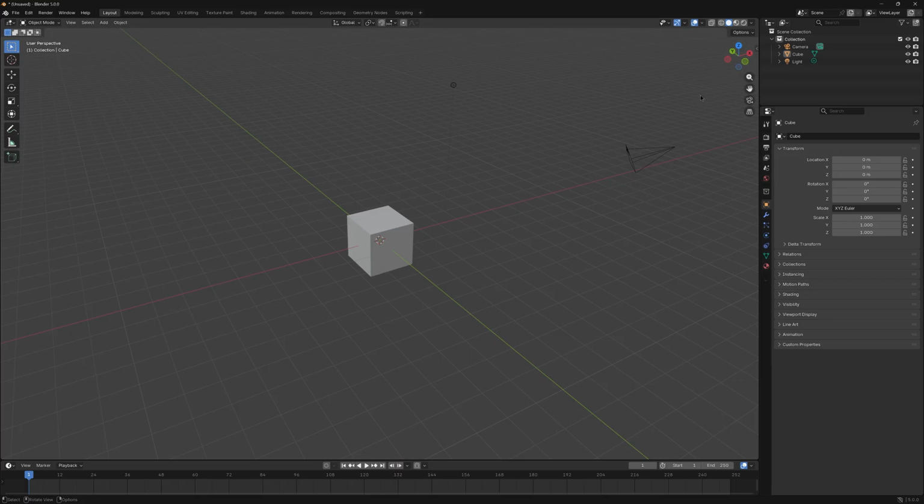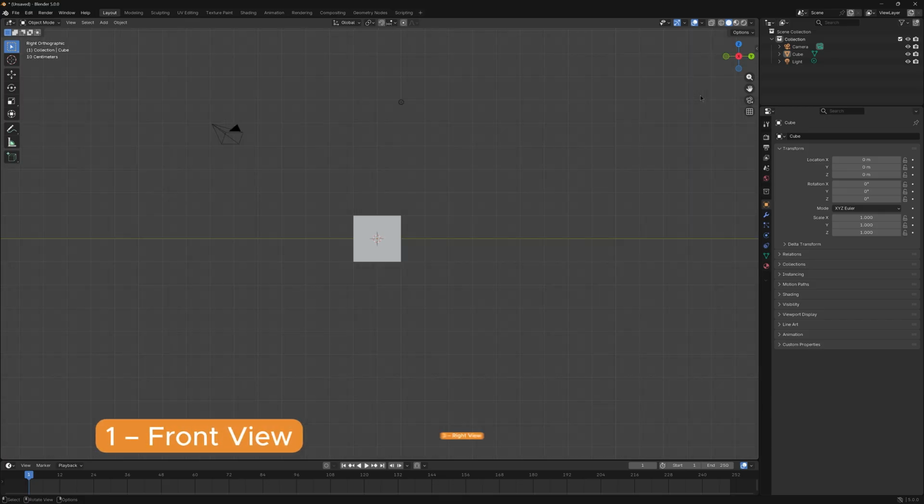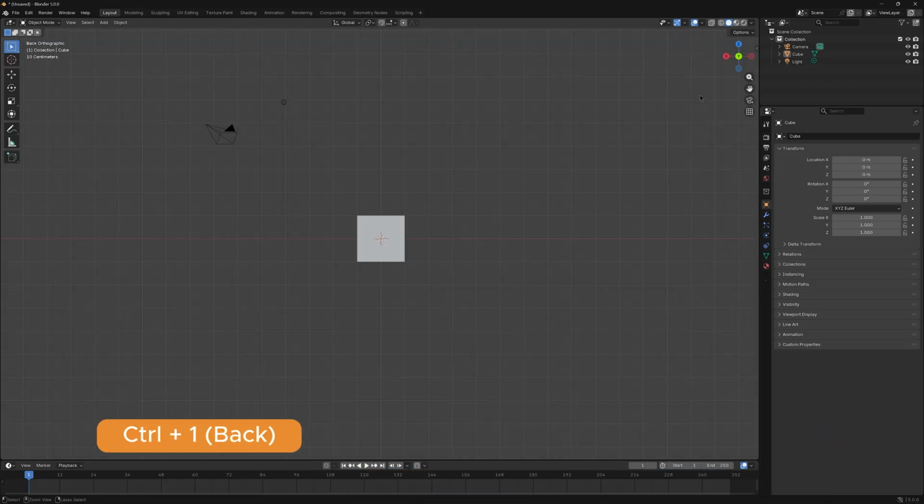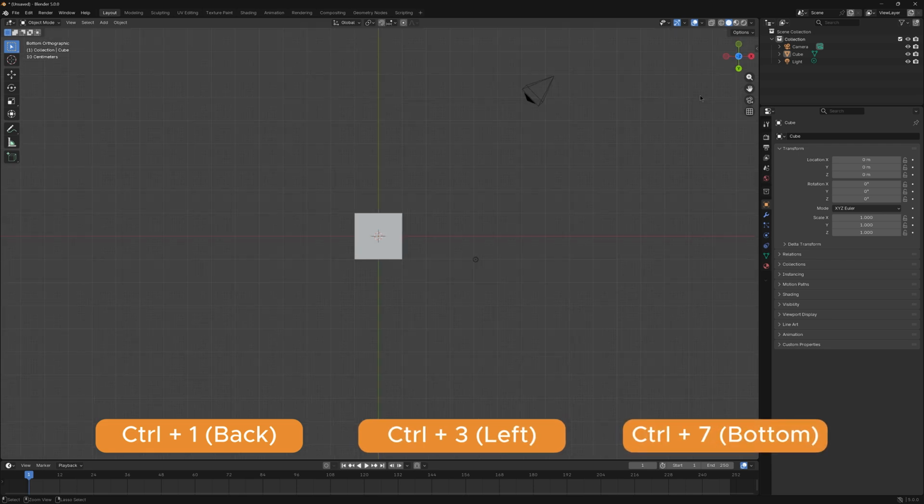If you have a keyboard with a numpad, Blender gives you even more quick views. Press 1 to switch to the front view, 3 for the right view, and 7 for the top view. To see the opposite side, hold Ctrl with those keys. Ctrl plus 1 shows the back, Ctrl plus 3 shows the left, and Ctrl plus 7 shows the bottom.